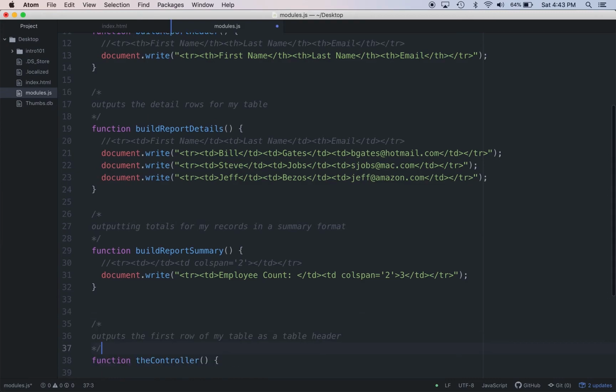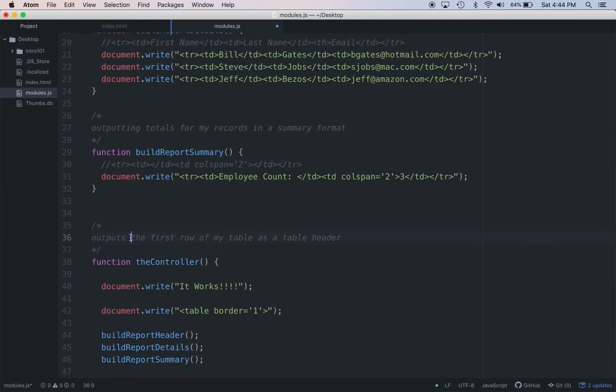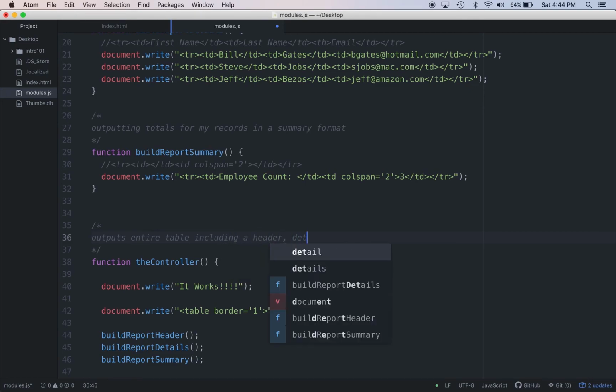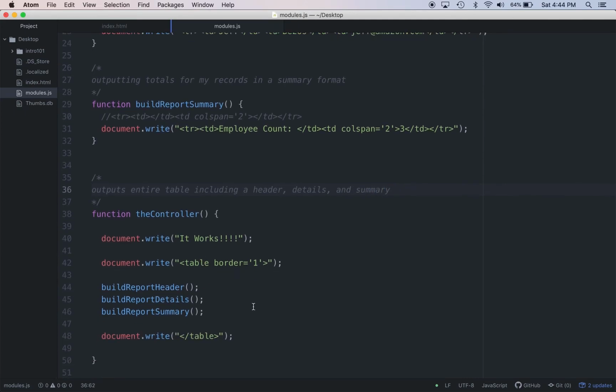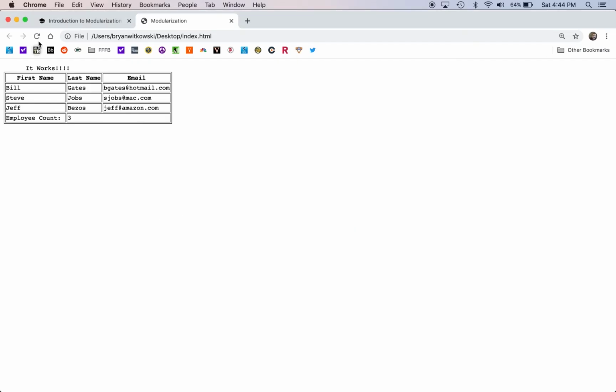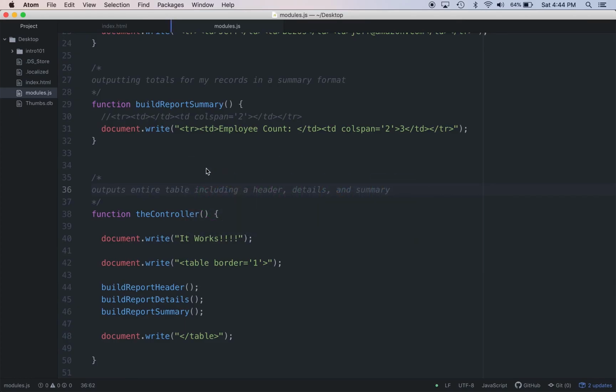I'm going to do the same thing for my controller. So I'm going to say that the controller outputs an entire table, including a header, details, and summary. Okay, and that's what the controller's doing. Okay, so I have comments about each of my functions. Nothing has really changed there, but I'm giving you a description about what's going on with each of my functions. Okay, so this is just kind of an introduction to modularization, like how do I deal with functions in JavaScript.